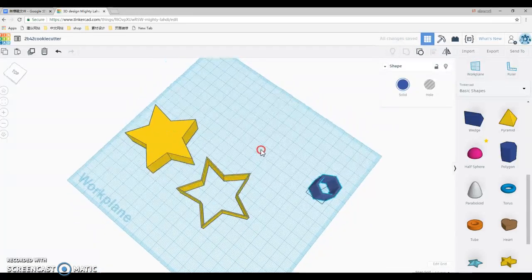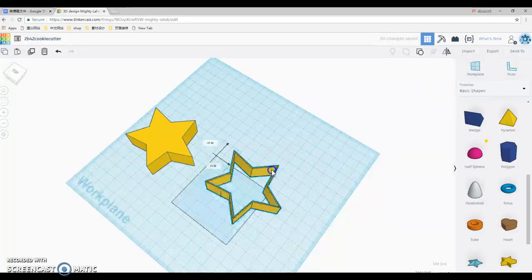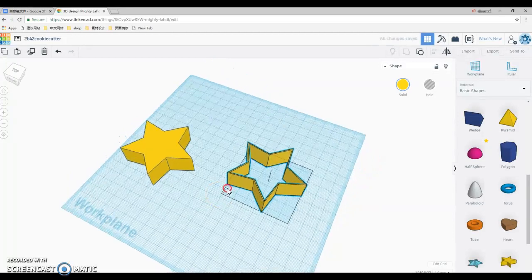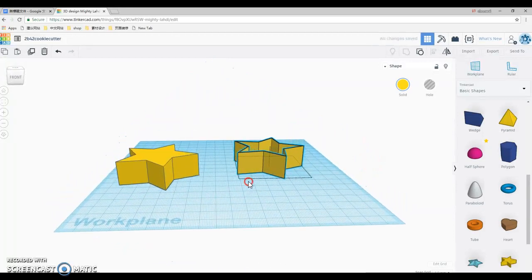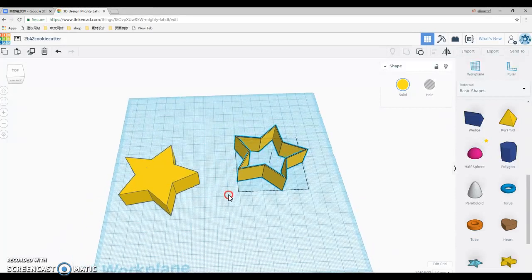Now this is what we have done last time. We have made the outermost shell for your cookie cutter. Next, what we are going to do is make the content of your cookie cutter. You may need to add some words on the cookie, so we add some words in it.